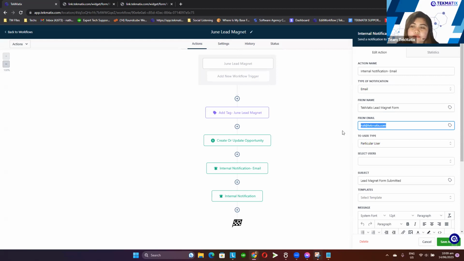And then the from name, you can either put in your actual email. It doesn't really matter as long as it's an active email. In my case, I'll just put in that. And then here, the to users type, this is basically where you're going to send the notification to.